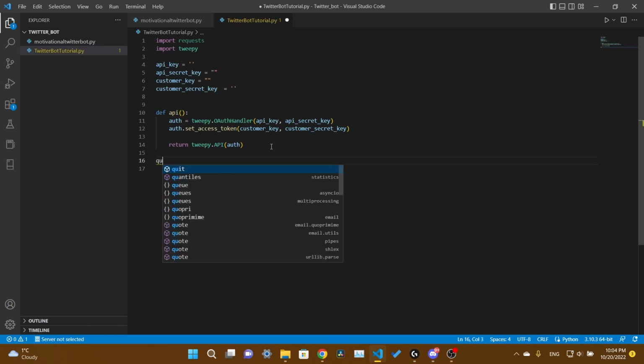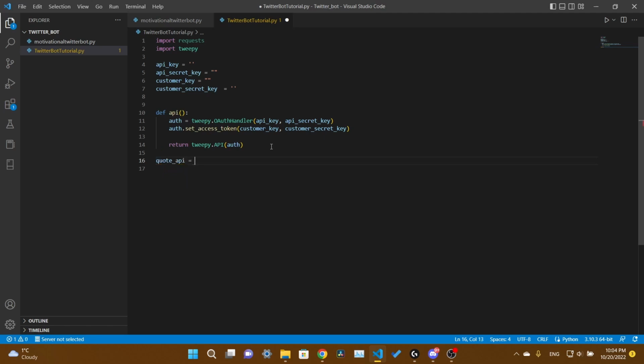Right now we are creating the variable with the link of the quote API. Let me write this correctly. Let me be sure that I don't misspell the link. This is a really easy to use API. You can also read the documentation. It's not very large.